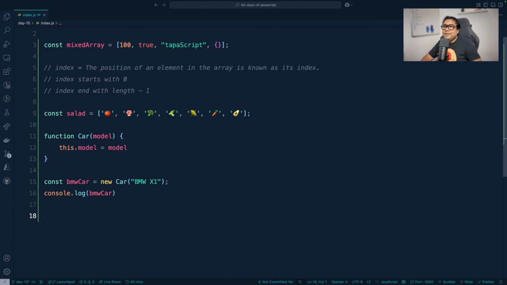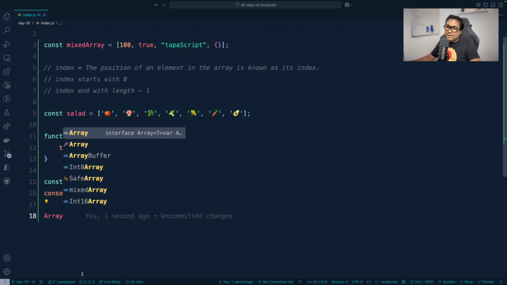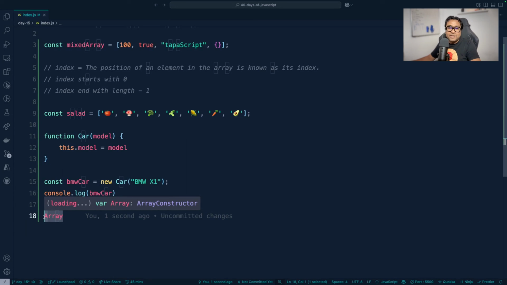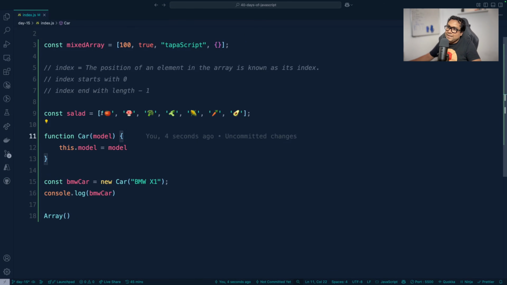Now let's create the salad array in a different way using the array constructor function. The array constructor function is nothing but Array. By convention, again, the first letter of it will be a capital letter. And here in the bracket, you can pass all the elements with which you want to create the array. Let us pass the same elements with which I had created the salad. So I'll copy them and I'll pass it over here.